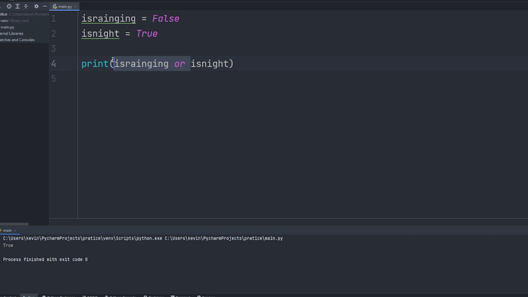And let's say I use not, it's false. It reverses the value. So it's true, it's false. So basically, not prints out the reverse. This is true, it prints out false. Or is if one of them is true, and and is if both of them are true.